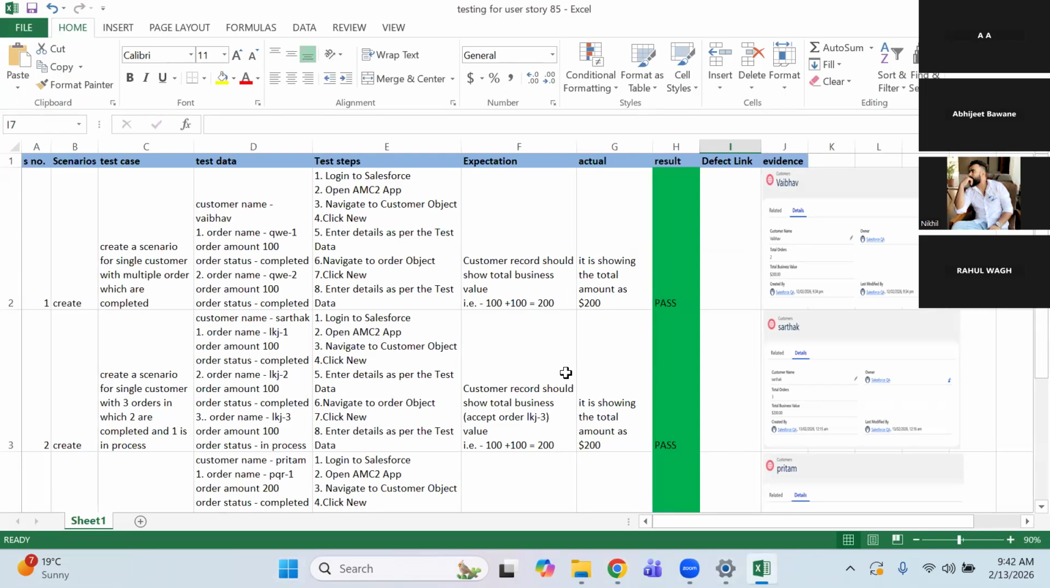Create a scenario for a single customer with multiple orders which are complete. Order one, this, order two, this. Okay. 200. It is showing 200. Create a scenario for a single customer with three orders, which two are completed and one is in process. 200. It is showing 200. Okay.